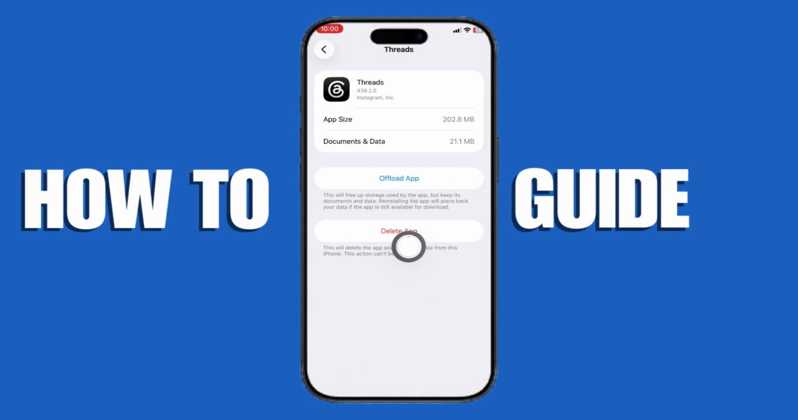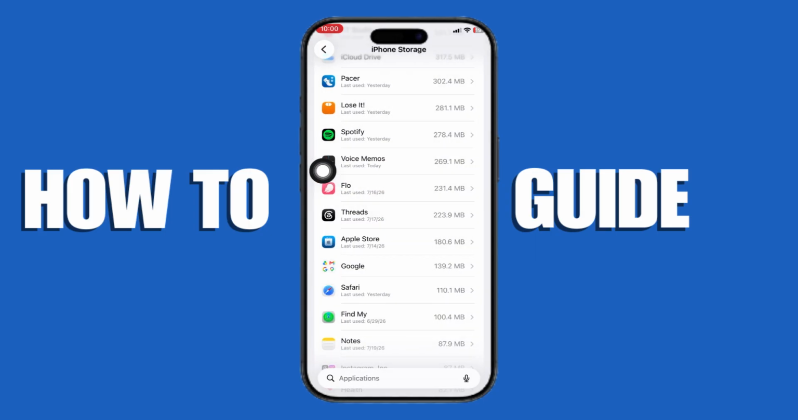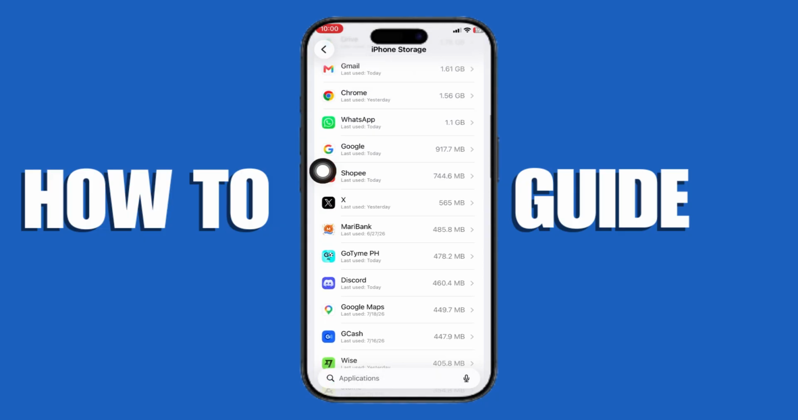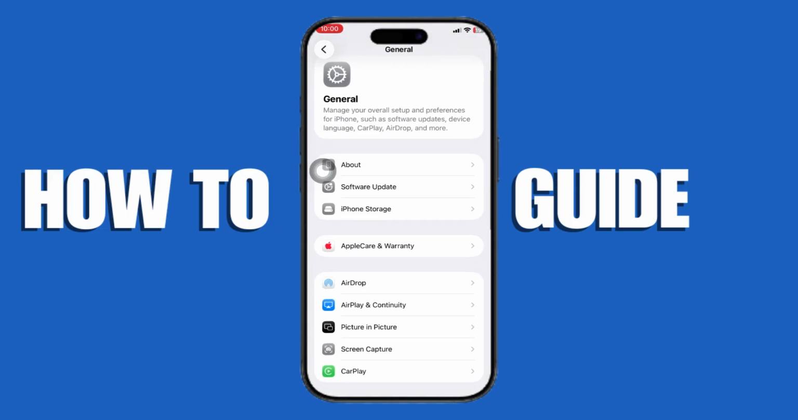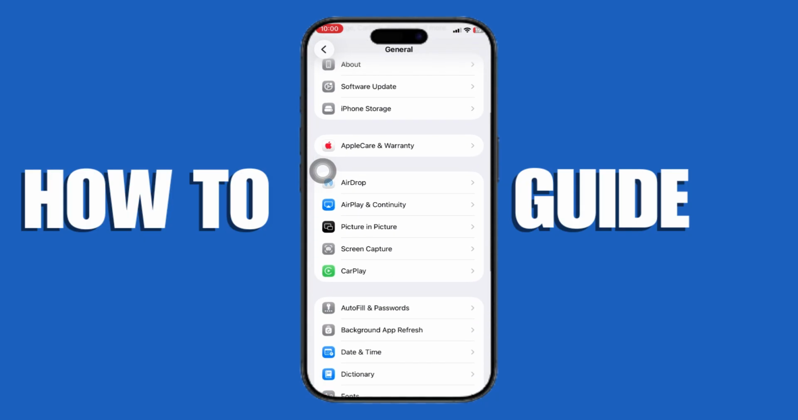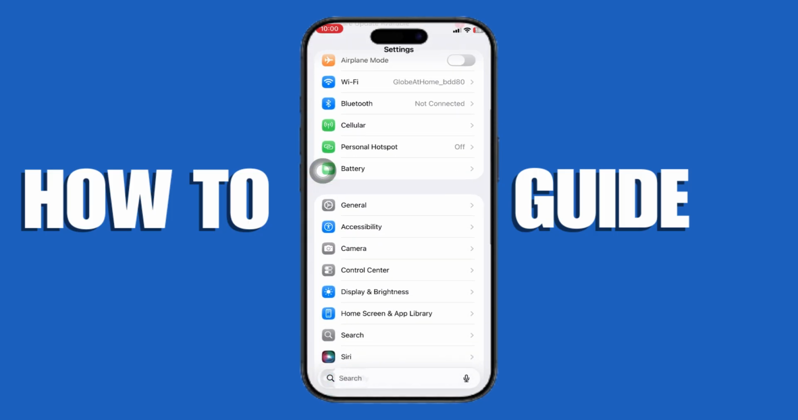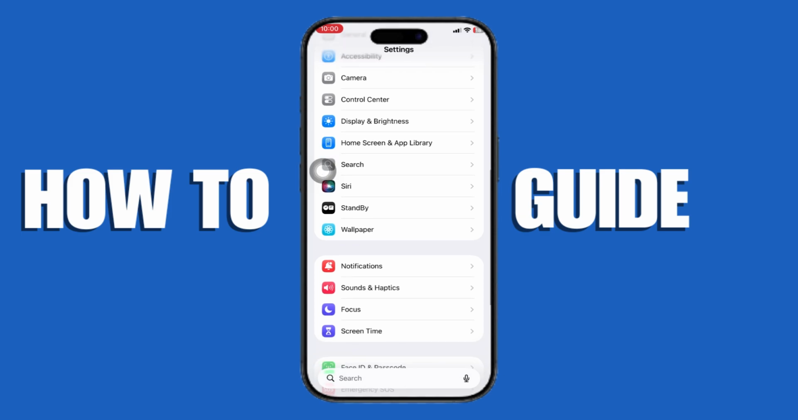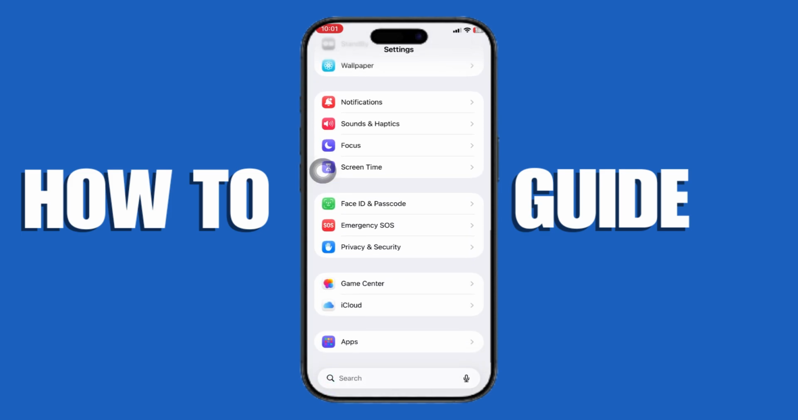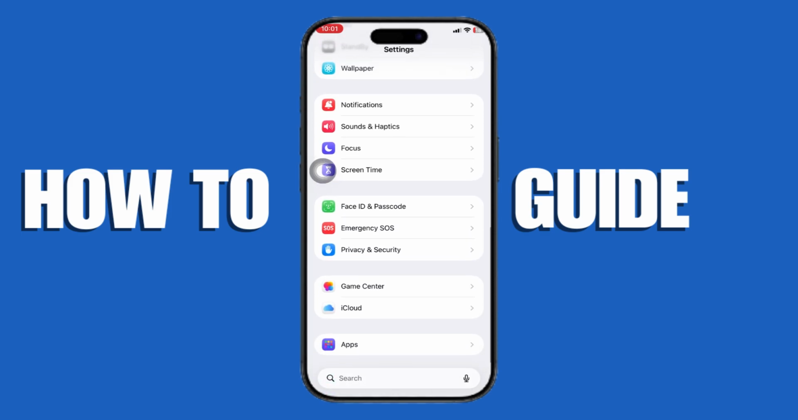If Photos is taking up too much space, turn on Optimize iPhone Storage under Settings, Photos. If you use iCloud Photos, then return to iPhone Storage and clear old attachments and messages if needed.